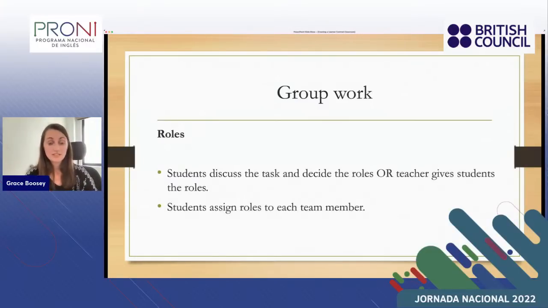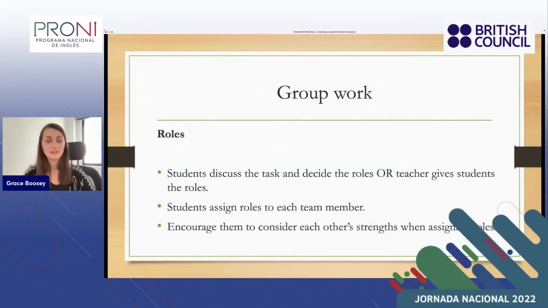Students assign roles to each team member and encourage them to consider each other's strengths when assigning roles. So, for example, if you have given the project to design a poster and you've got a group of students, say, okay, well, who's going to be the drawer? Who's good at drawing? And who can be the leader? Who's going to motivate the team? Who's very good at being organized? Who will keep everyone on track? Okay, so in that way, everyone is taking responsibility and thinking about each other's strengths.